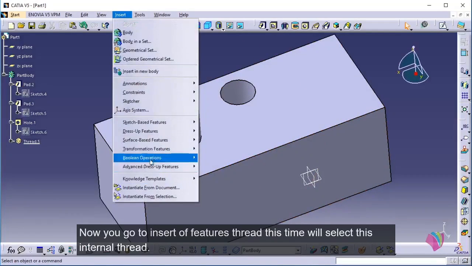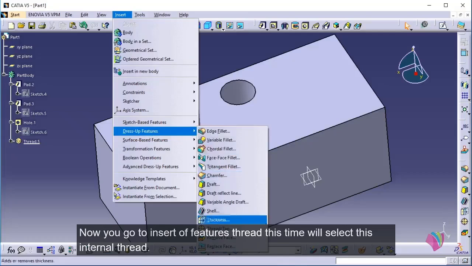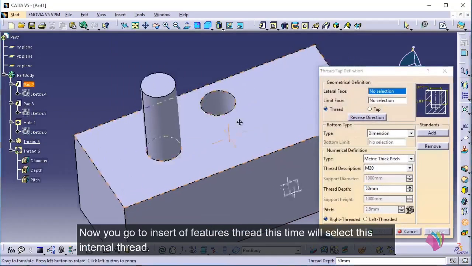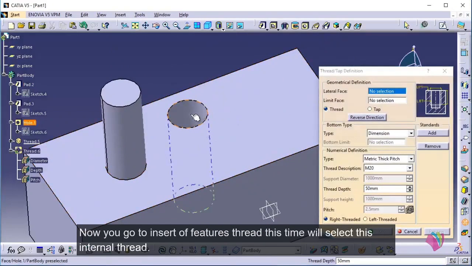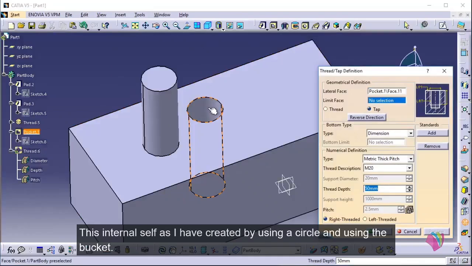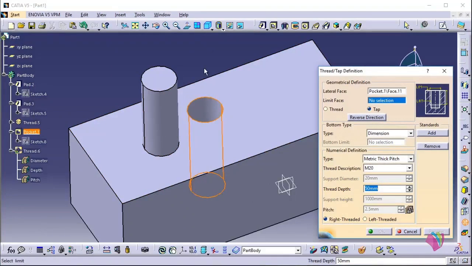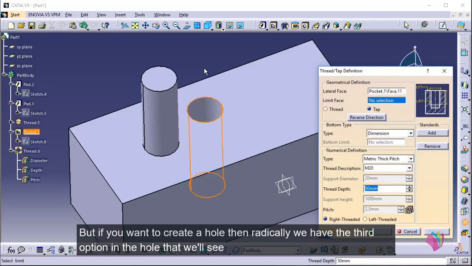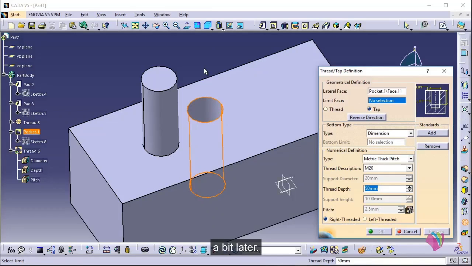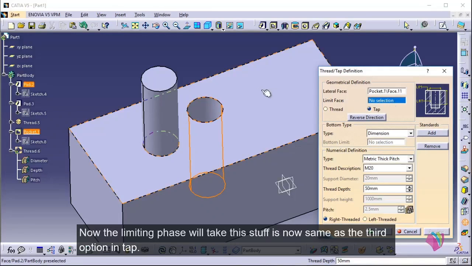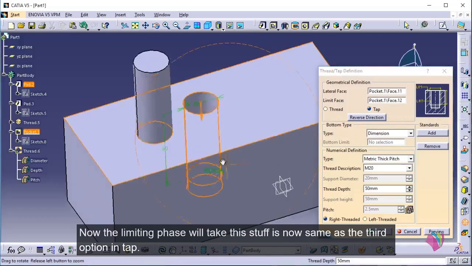Now I'll go to Insert, Dress of Features, Thread. This time we'll select this internal thread. This internal surface I have created by using a circle and using the pocket. That's why we are able to create the thread. But if you want to create a hole, then directly we have the thread option in the hole. That we'll see a bit later. Now the limiting face will take this top face.